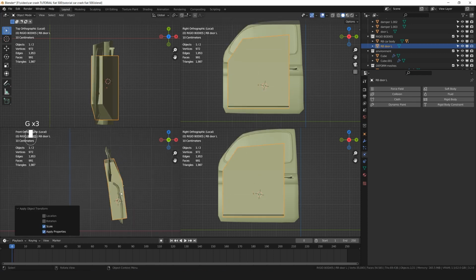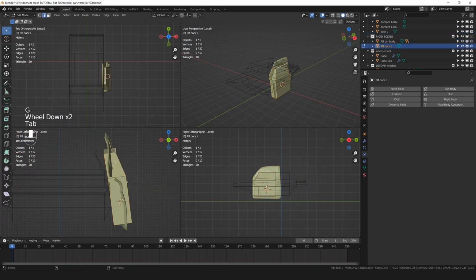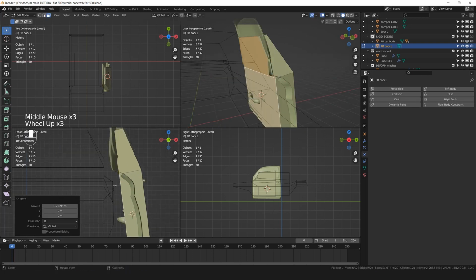You must ensure that this rigid body is not intersecting the rigid body of the car. And as you can see, we have a little bit of intersection here. So, edit mode, select these faces and push them a little bit to the right. It's also convenient to leave a little bit of space in between, like this.